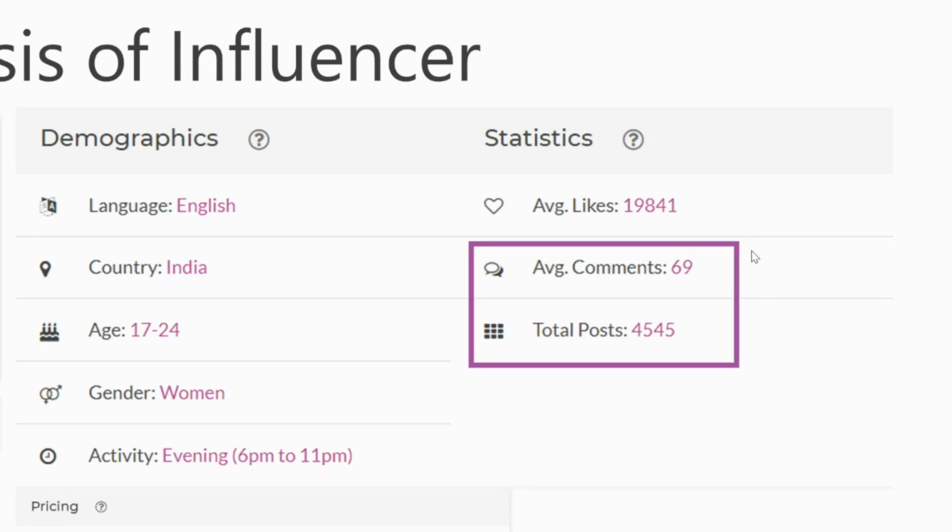In the statistics, you can see average likes is pretty much on the higher side. Average comments they have mentioned, so 69 is the average number of comments that they get for a single post, and the total posts are more than 4,000, so it's a higher number. Activity is the most important part that you need to put in your prerequisite checklist. The best performing posts for this account are from 6 p.m. to 11 p.m. So while going for a checkout, you need to make sure that you opt in for a shout out between this period, not any other period where the audience is not predominantly active.